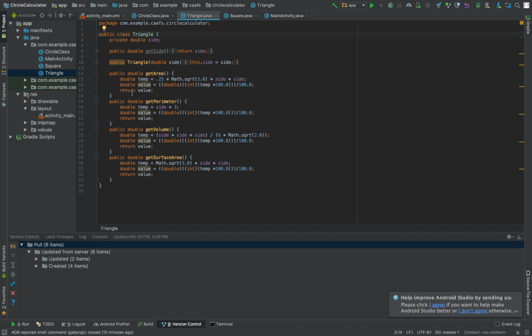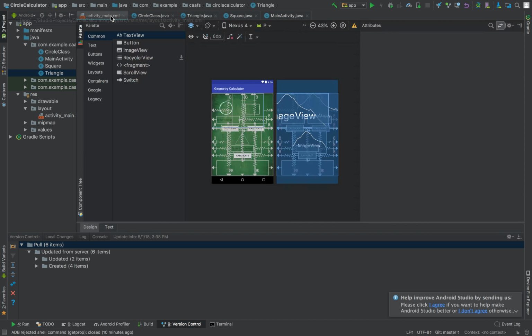Okay, so going through the activity main layout. It looks like kind of a mess here, but as you can see, we have 3 image views, which is our circle, square, and triangle. We have 3 edit texts, which is our set radius, enter side length, and enter the triangle side length. And we also have 3 buttons, each that say calculate, but they also correlate to their respective images.